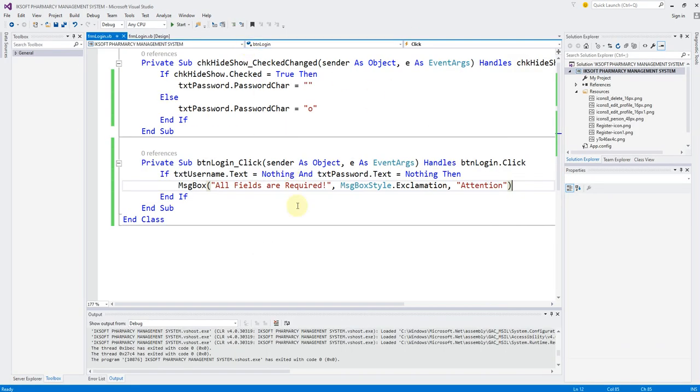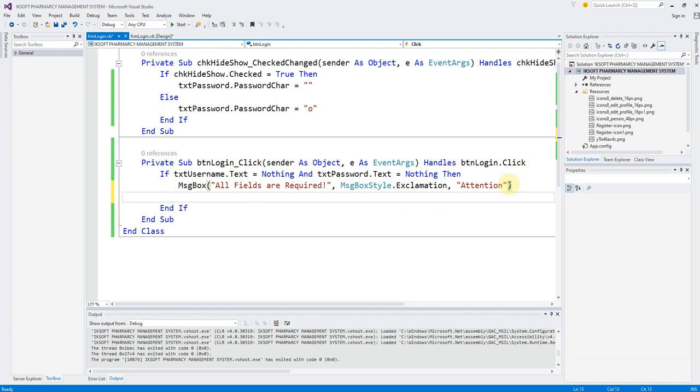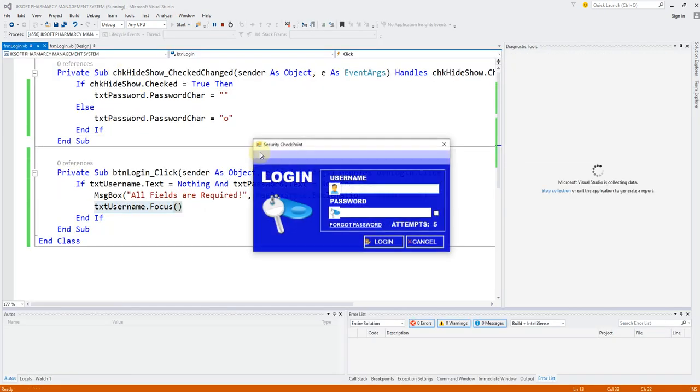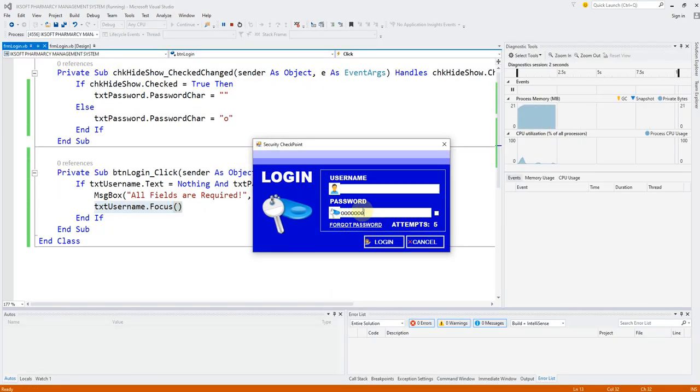So now let's do one more thing. After this message pops up, when the person clicks on OK, I'm just going to say txt username dot focus. So it's going to draw the attention to the txt username, right? So this is how it's going to be. Okay, so when I didn't type anything, then I have the txt username being focused.